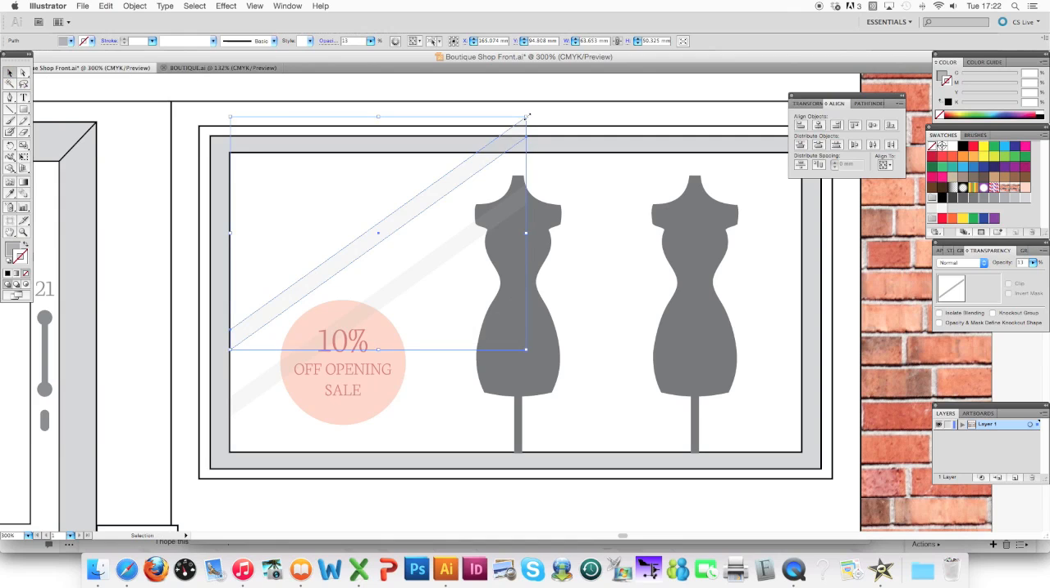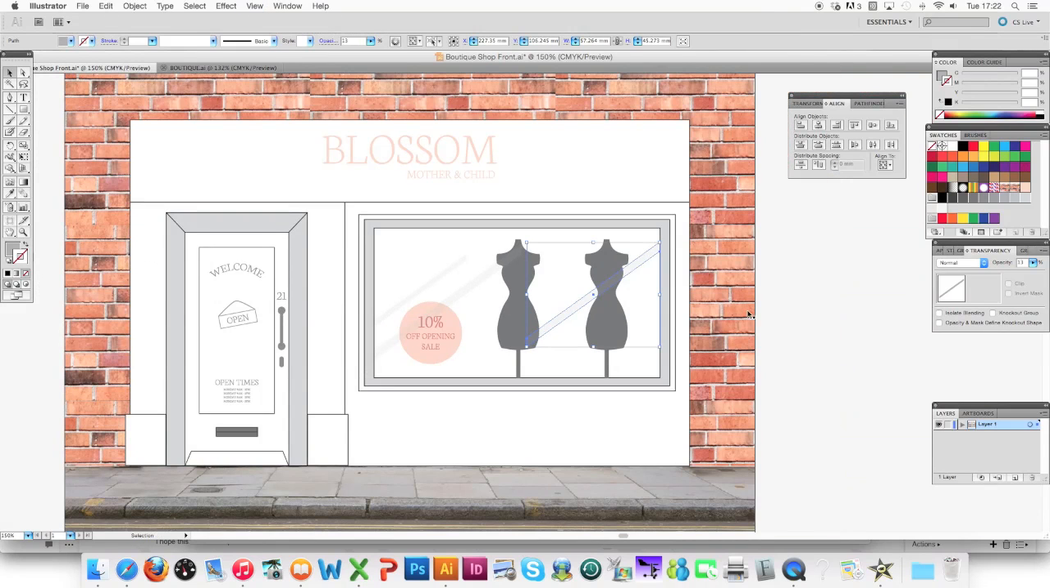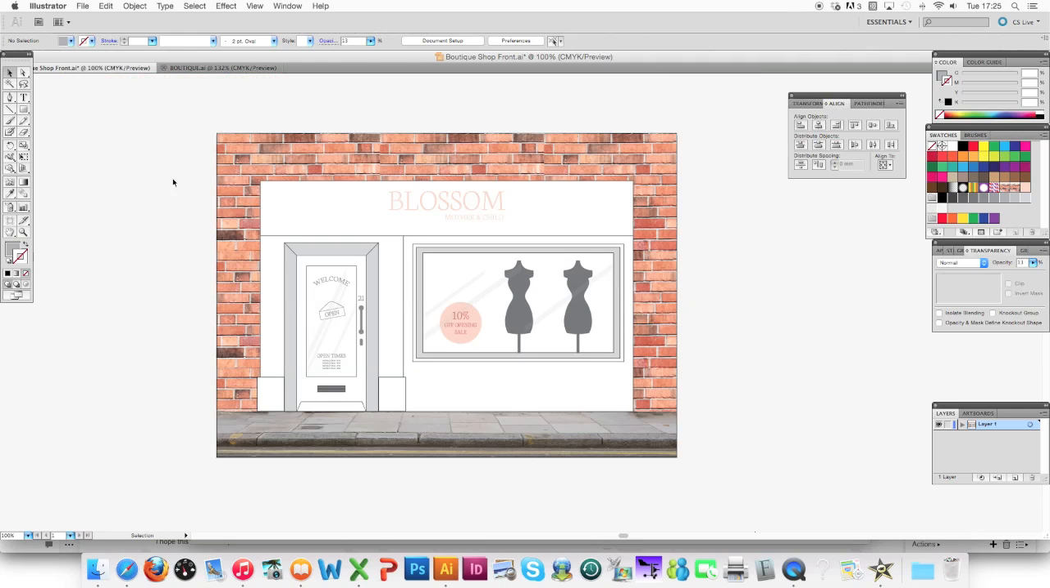I'm just going to reduce the size of that to make it just look a little bit smaller. And then again I'm going to copy and paste another one and just pull it over to this side so that we've just got a slight shine effect to the window. I've also added the same effect here to my door.